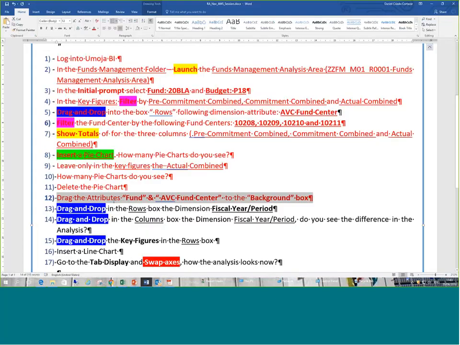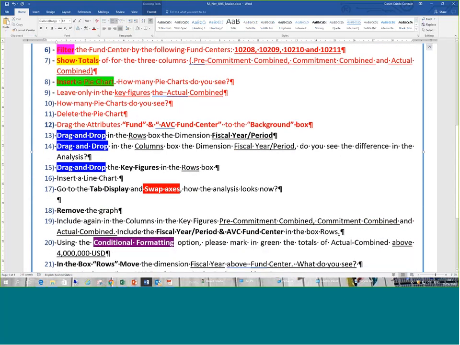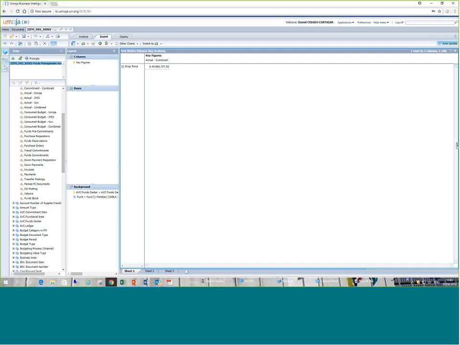Let me go back to the exercise. So point number 13, drag and drop in the rows box the dimension fiscal year period. Okay. So how do I find the fiscal year period?